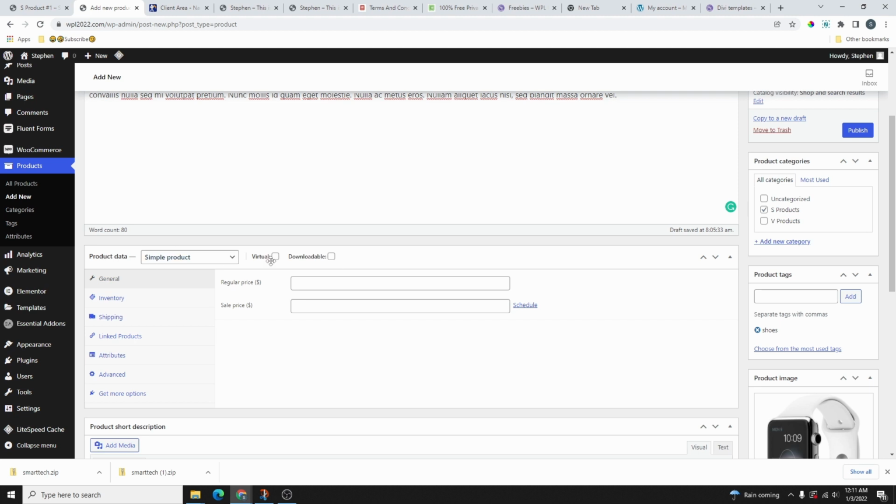Then let's go back over here. This is where we can select the product data, right? So we want to select the type of product that we are creating. This one is called the simple product, and we are going to select that.